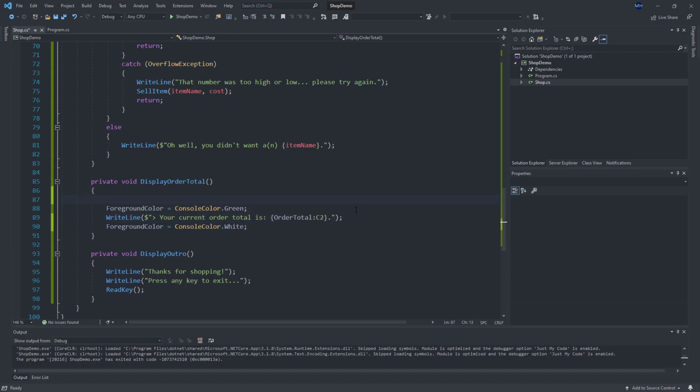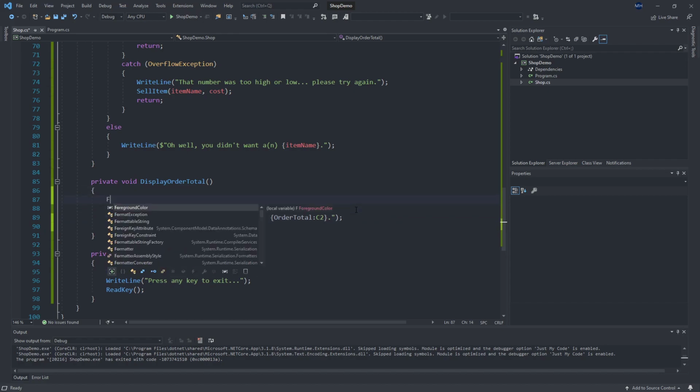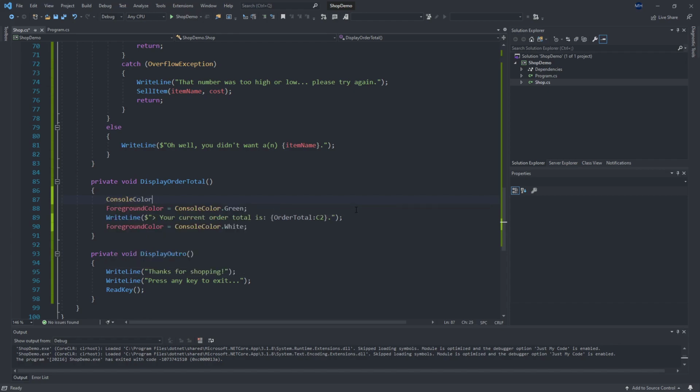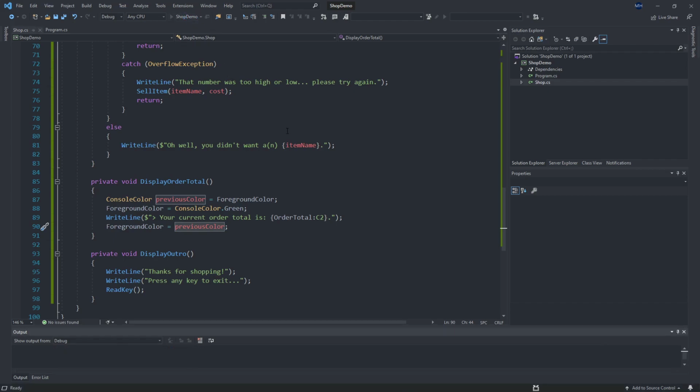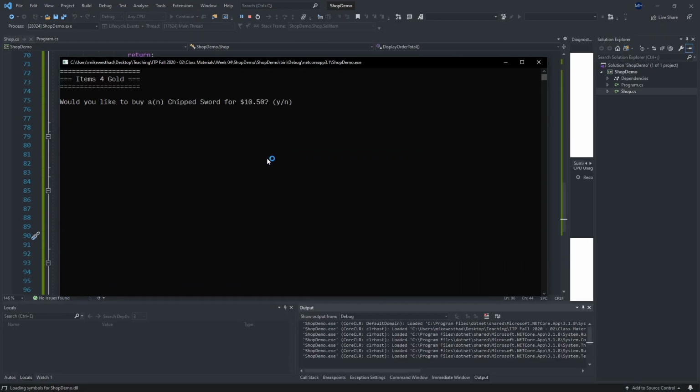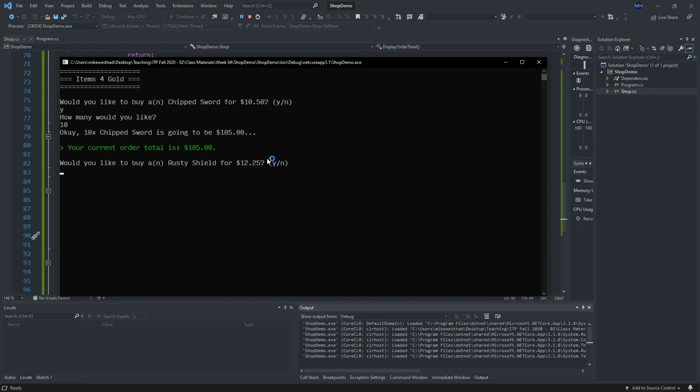Or we can write our code even more flexibly and say previous color is equal to the foreground color, and then our foreground color is equal to that previous color. So we're caching that foreground color before we change it, and then after we're done, we're resetting it to whatever the previous color was. So this should work. Shows up in green, the rest of the text goes back to white.